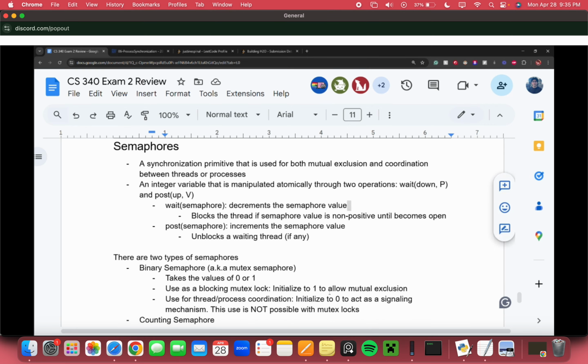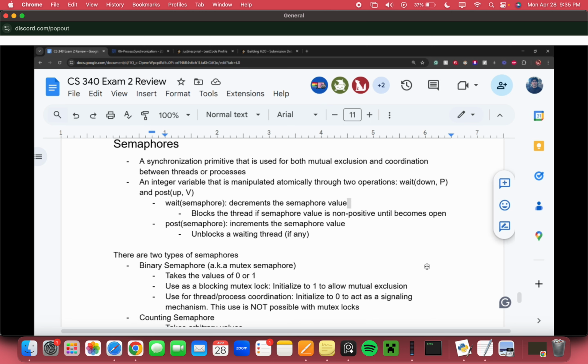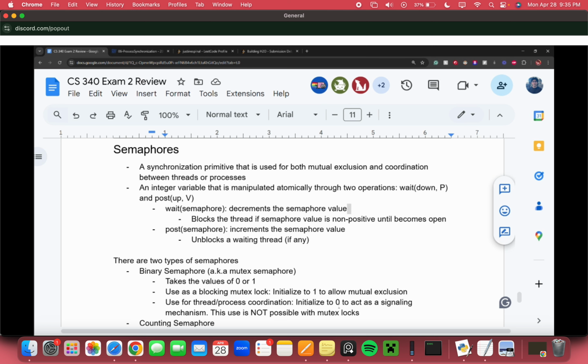Where you can use it as a blocking mutex lock. They're kind of like a substitute, where if it's initialized to 1, it'll allow threads to pass through. Or you can use it for thread process coordination, which is not possible for a mutex lock. Mutex locks are just used to achieve mutual exclusion, whereas binary semaphores are used for mutual exclusion and process coordination.